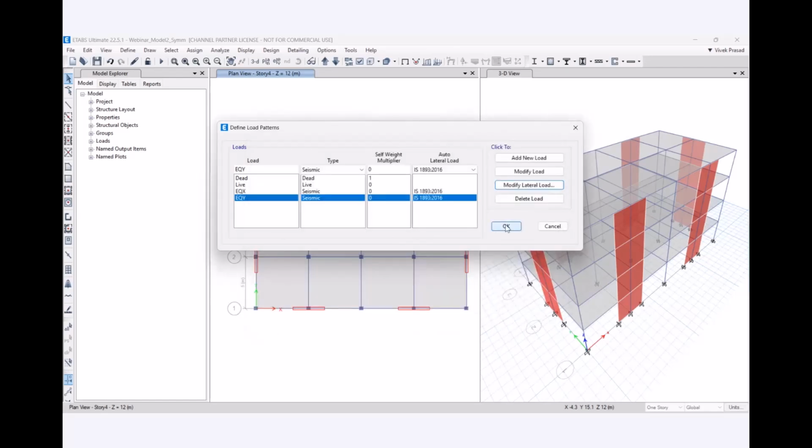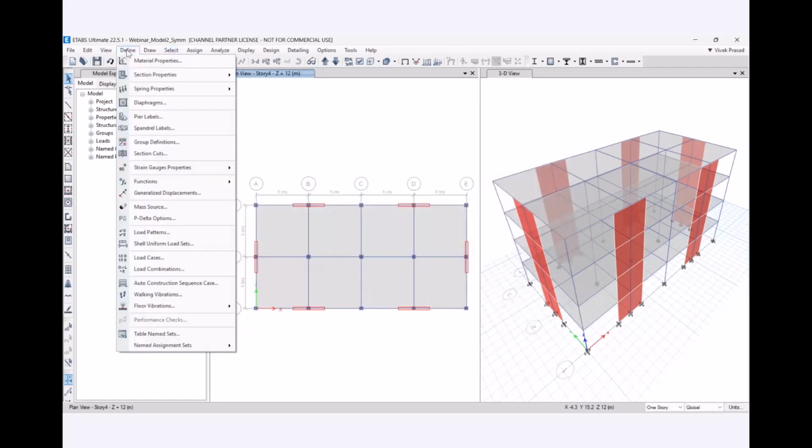That's the definition, and that's all we needed in the definition part for a linear static analysis. Now, depending on the various clauses, you might need a response spectrum analysis or the dynamic analysis in general. You'll have to define. Again, we have to come back to the define.